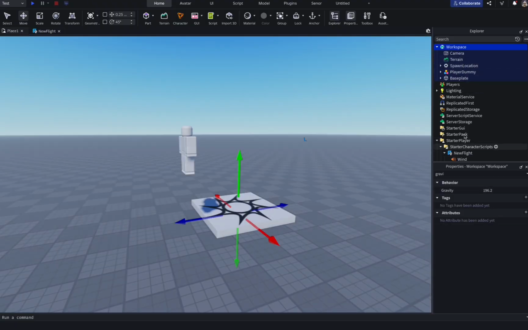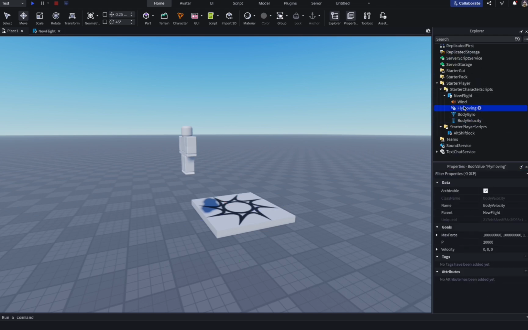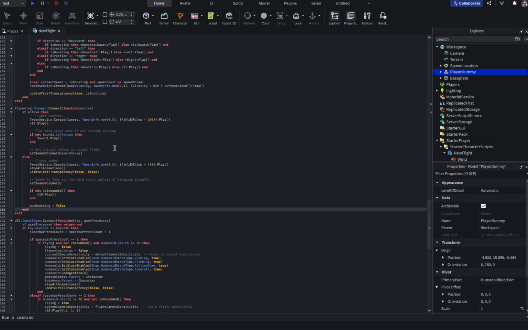So we're kind of doing similar things like that, except we're not manipulating gravity. We're just manipulating the player's velocity, and we're adding a gyro to it, which just means it's going to kind of hover, and once it's hovering, it's not affected by gravity anymore. We can just move it forward and backward by manipulating the velocity. That's really all it is.